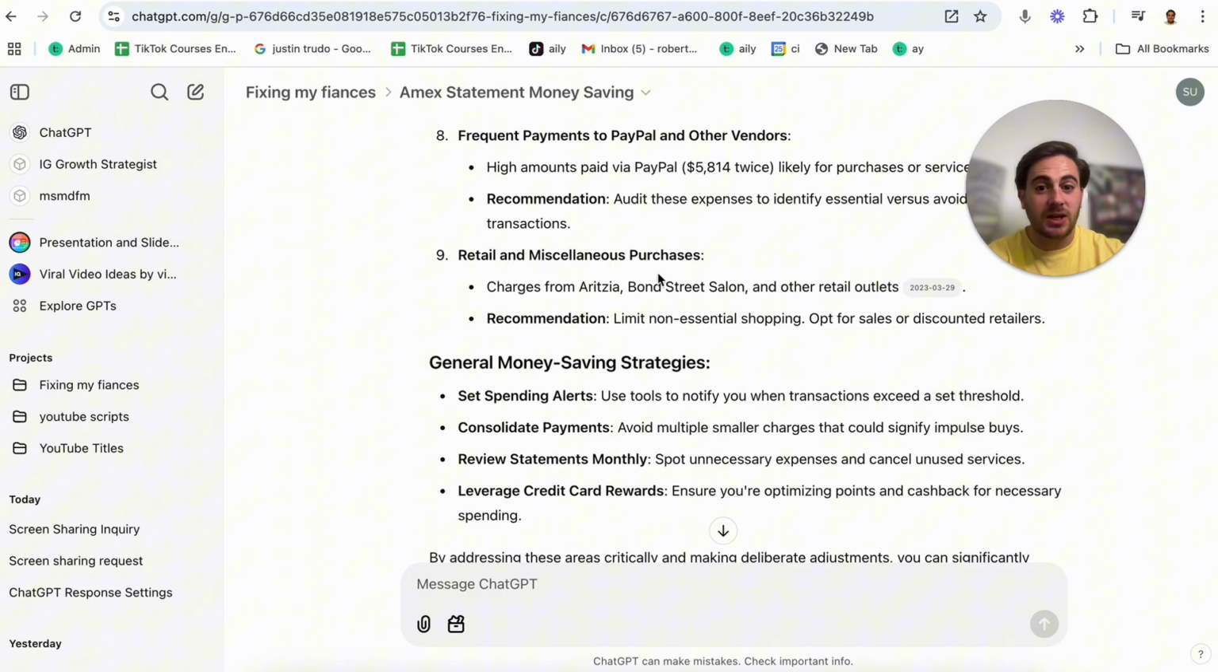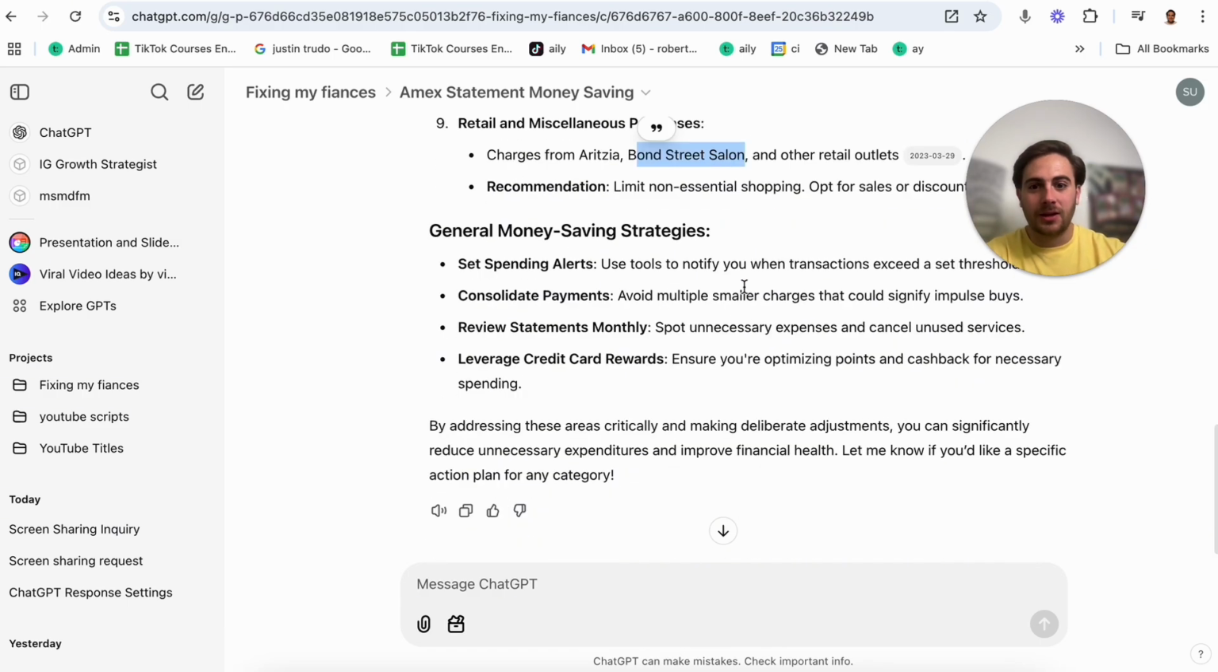For example, retail and miscellaneous spending, limit non-essential shopping. This is where I get my hair cut. So it actually goes through and says all of these different things, and it can make me a plan for how I can cut back. But again, you could feed this all of your emails. You could feed this all of your client documents. You could feed this a ton of different things to help improve your life.